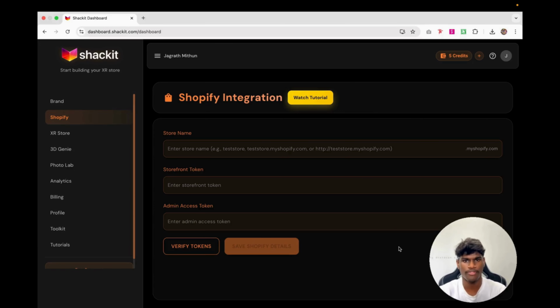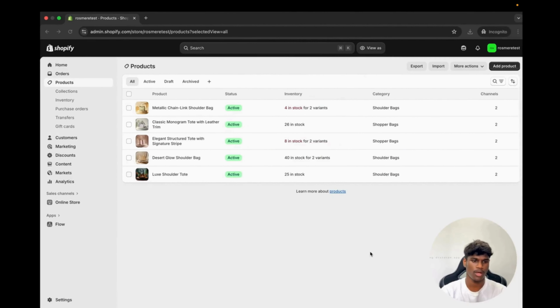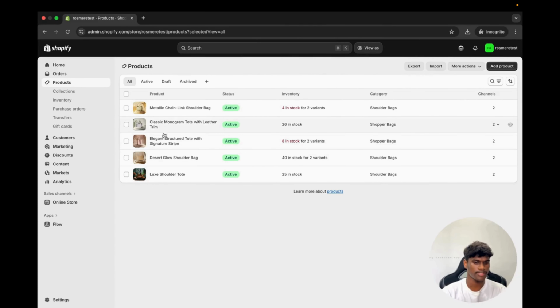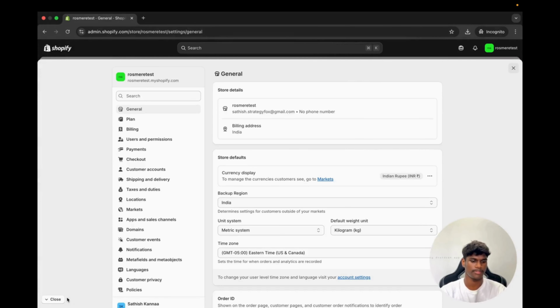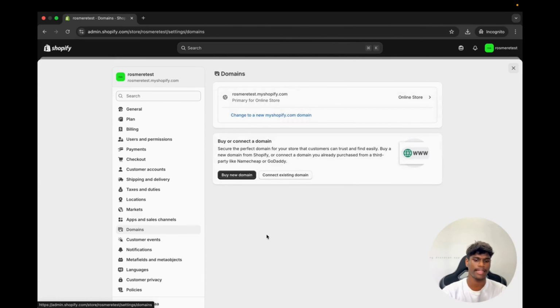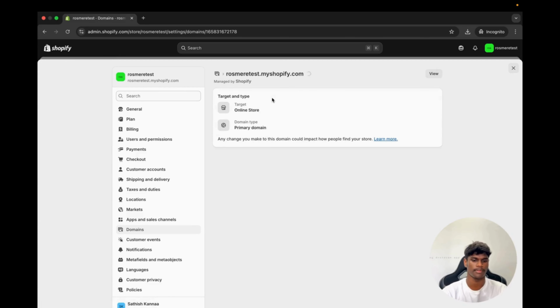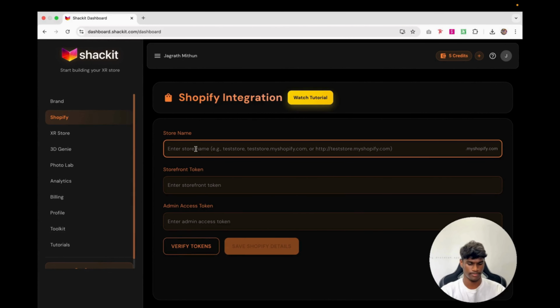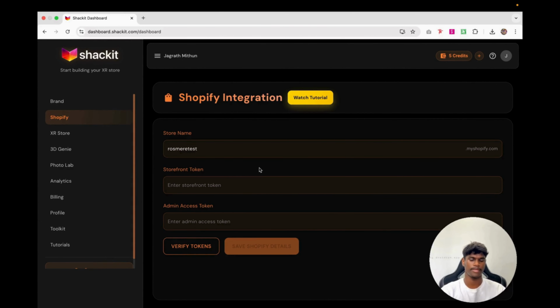Now coming to the Shopify integration, let's see how to connect your Shopify store to our XR dashboard. Now go to your Shopify store. Now in the product section, you will have all the products that are present in your Shopify store. Now to get the details required, click on the settings in the bottom left. Go to domains and look for the name that ends with .myshopify.com. This name will be used as the store name here. So you can just copy and paste it here.